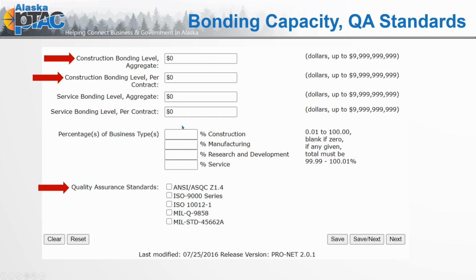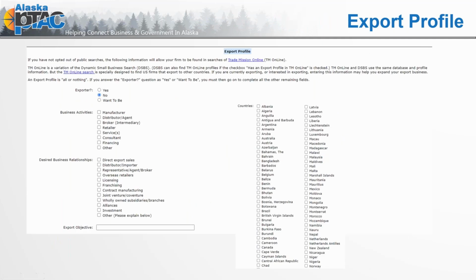Percentage of business type, maybe you're split between construction service, new construction, of course, painting, but service, maybe you're just doing a remodel. These aren't as critical. These quality assurance, absolutely. If you have any of these QA certifications, you absolutely want to click on those and market those. Export profile, for most cases, it's just no, move on, unless you are selling outside of the country, then it's a great way to list that.